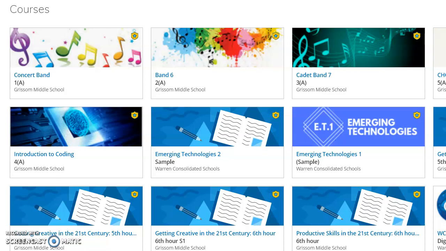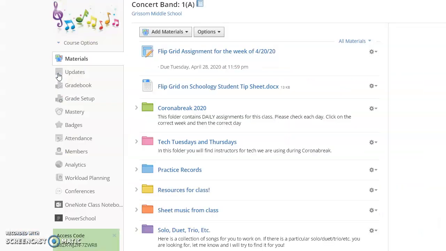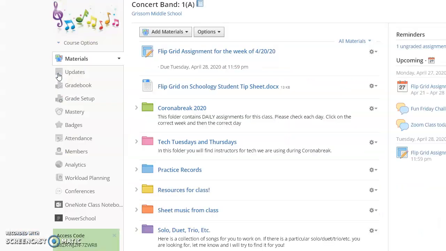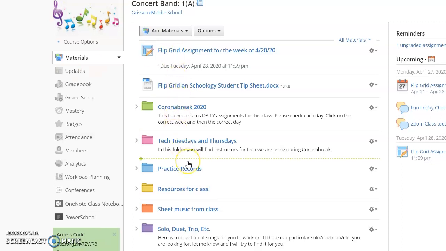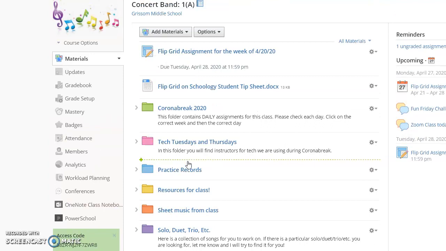All right, so the first thing I'm going to do is log into my Schoology. You'll see in your Schoology the different classes that you have. I'm going to use Concert Band right now as my example class, but it works the same regardless of which class you're in. So I'm going to open up my class and I'm going to see on my main page all of the folders and materials and all that good stuff that I've posted for you in the class.